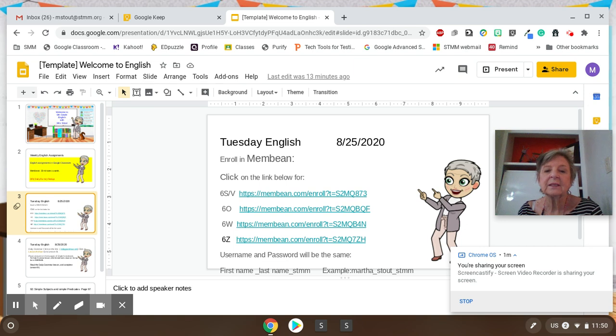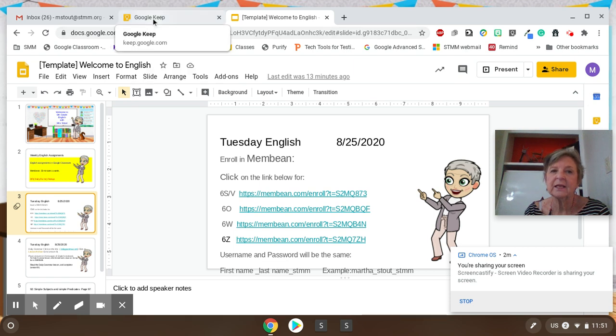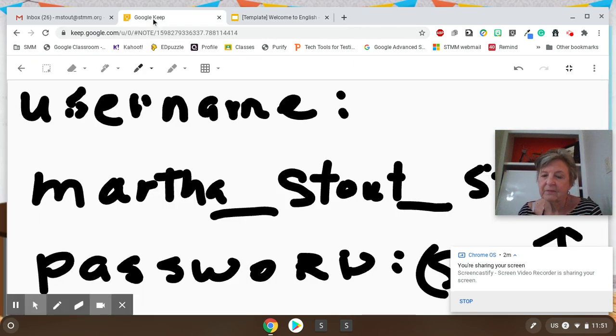Evan, you'd type in S2MQB4N. And Vivian, you would type in S2MQ7ZH. And that will take you right to Membean, get you enrolled. And it's going to ask you for your username and your password. And here's how I'd like you to put it.